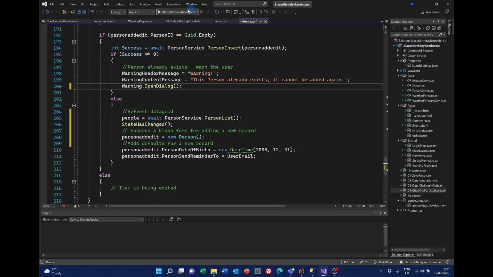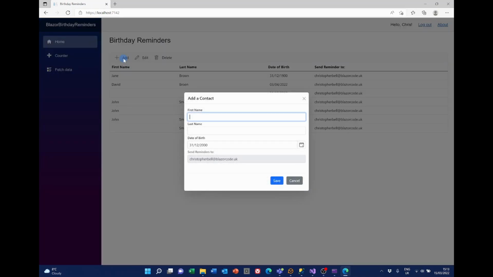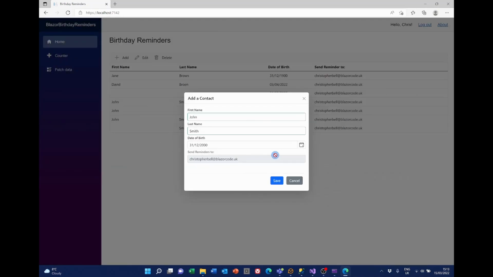So we'll try that. I've already got John Smith here. In fact, I've got John Smith twice, both with a date of birth of the 31st of December 2000. So let's try adding another John Smith. Try saving, and I get an error message saying he can't be added again. So that looks good. Let's try adding a John Smith with a different date of birth. So let's make it 1980.